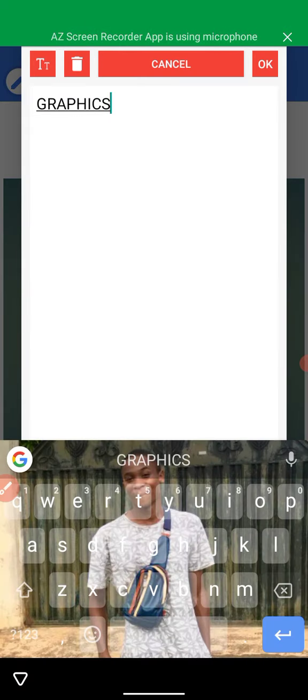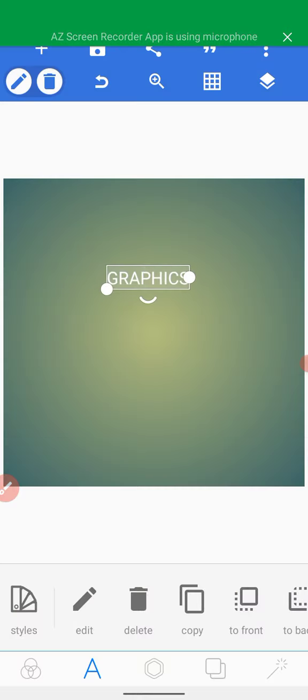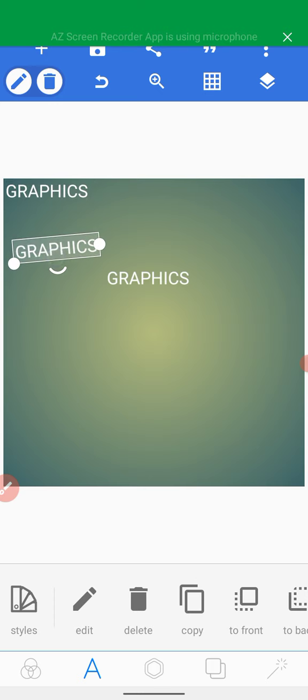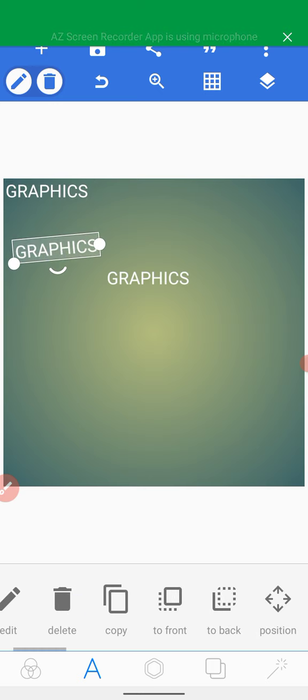Let me tell you something about this text. If you want to make it in small letters, just look up here, tap on this T. You see it's increasing and reducing. So this is the graphics here. Everything about text: if you want to delete the text, just tap on this delete here. If you want to copy it also, tap here to copy. The number of times you tap on it is the number of times it copies.